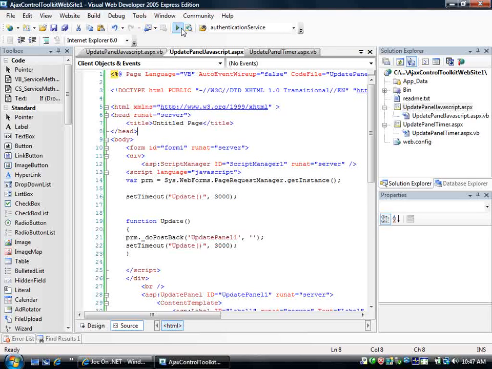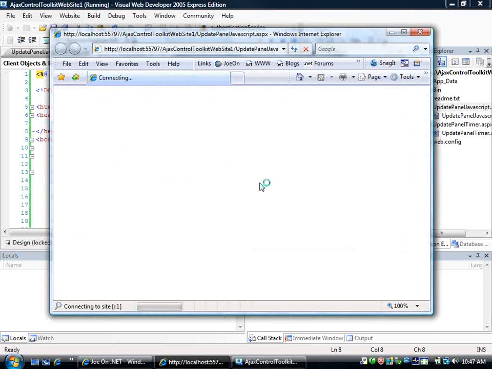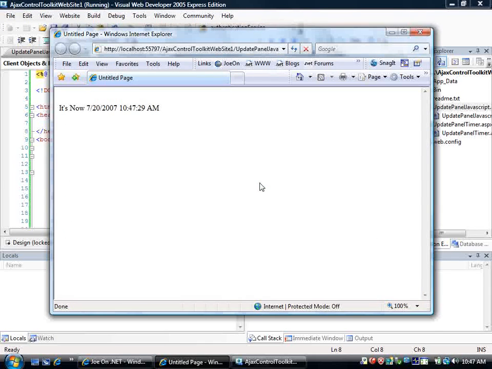Now let's go ahead and try it. So 29, 32, 35. Notice updating every 3 seconds. No full page postback, no full page refresh, but done in JavaScript, where we can use conditional logic to determine whether or not we want to update, or how much we want to update, or what have you, or we want to update multiple update panels, for example, in the same string of logic.